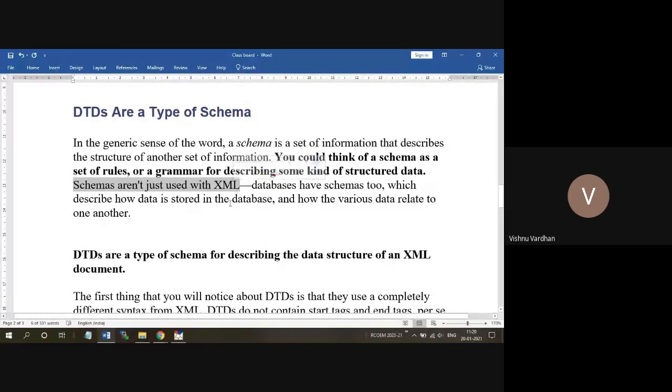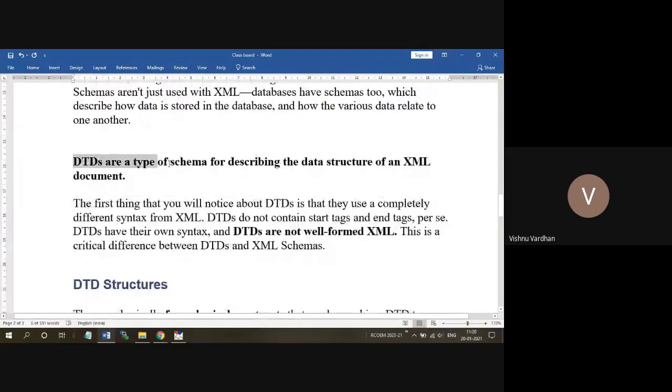So whenever we are talking about some data to properly store in a particular format in RDBMS or in flat files, if you are saving some data, then it becomes mandatory to comply with some rules. The rules are nothing but the schemas. So XML do have the schemas. Okay, so DTDs are a type of schema. So DTDs are nothing but a schema to an XML for describing the data structure of an XML document.